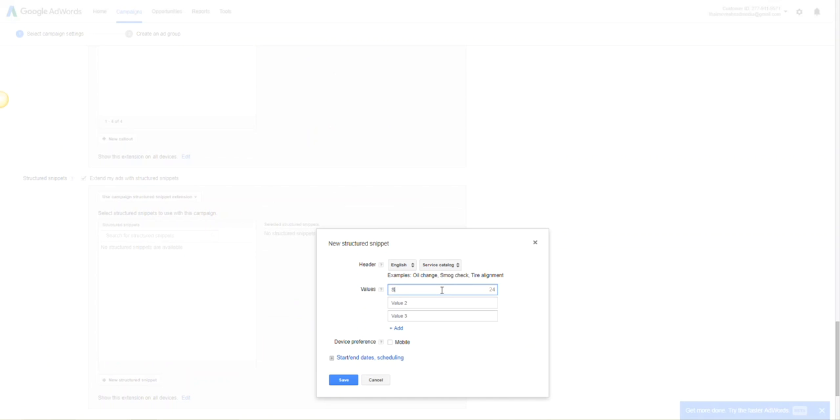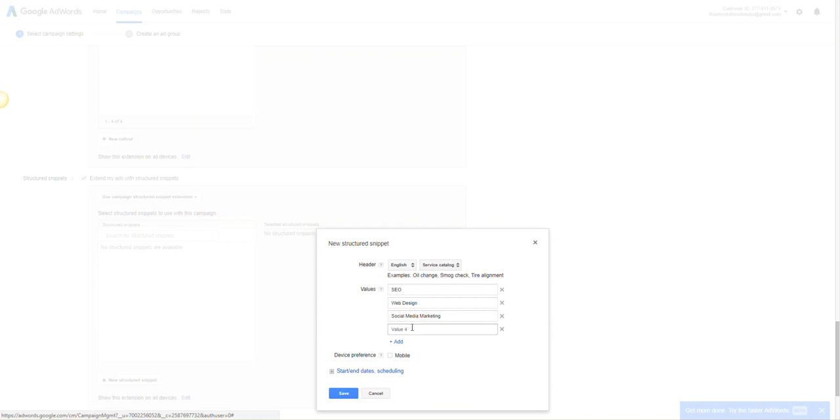So within our service catalog, we're going to use SEO services, web design, social media, CRO, website optimization. These are all listed in the structured snippet. Once we have these services listed, we can click Save, and you will see these appear in our structured snippets.